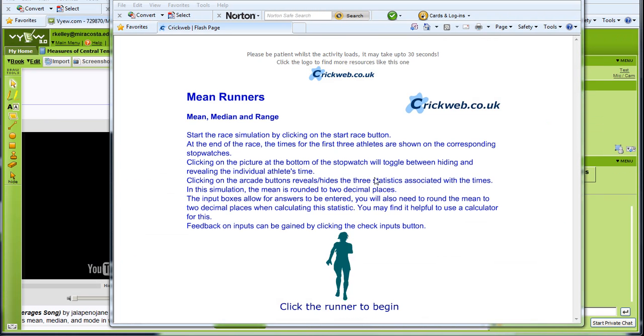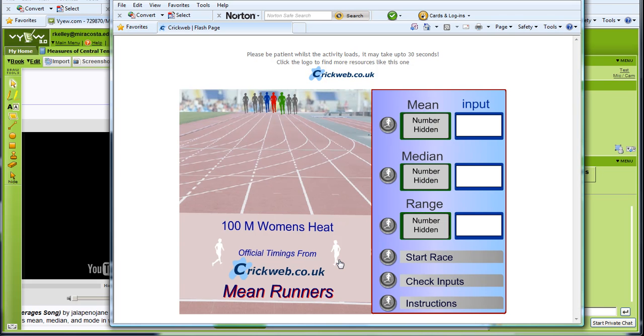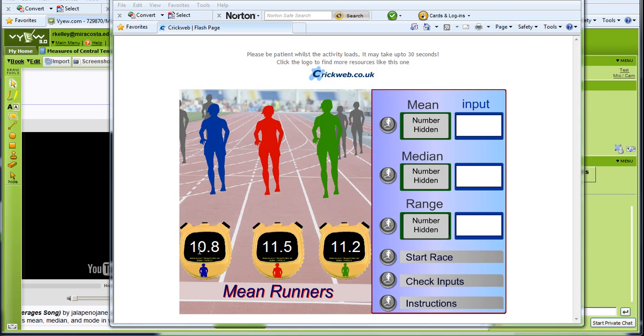Here's our learning activity that gives the directions, and when students are ready, they can click on the render to start. To begin, they click on Start Race. It then reveals the running times for each of the runners. The student is then asked to determine the mean, the median, and the range. After putting in their answers, they can check their answers. And then, to get additional practice, they can start another race.